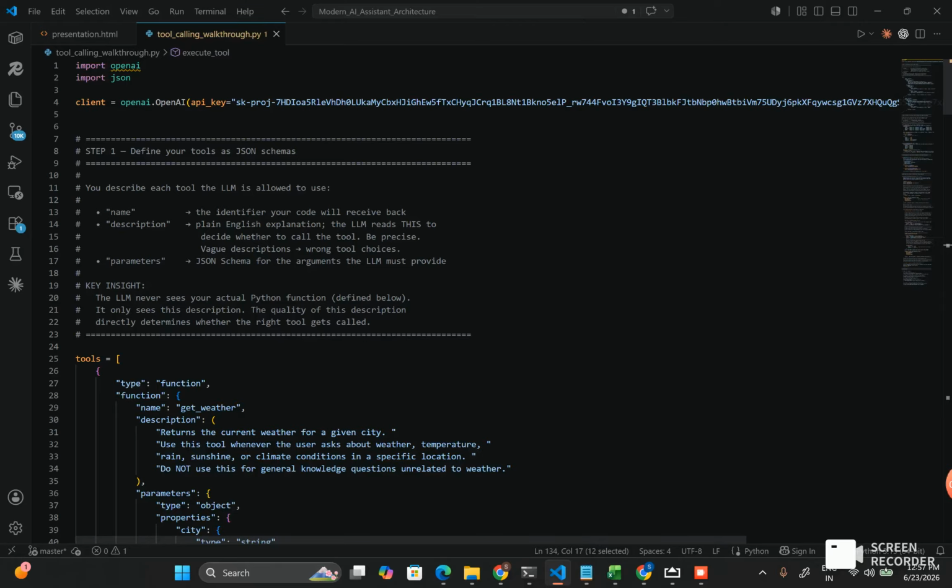Over here at the top, we import OpenAI. That's the official Python SDK for talking to GPT models. And here we create a client object using our API key. Now think of this client as the phone you will use to call OpenAI. Every request goes through this one object.